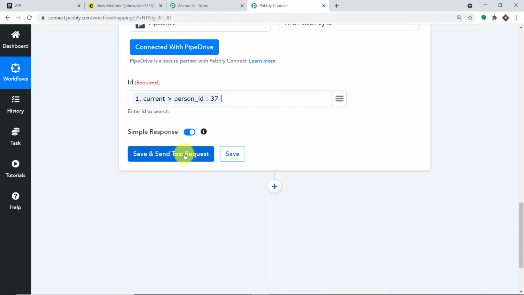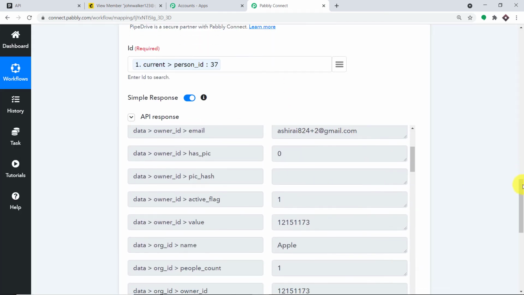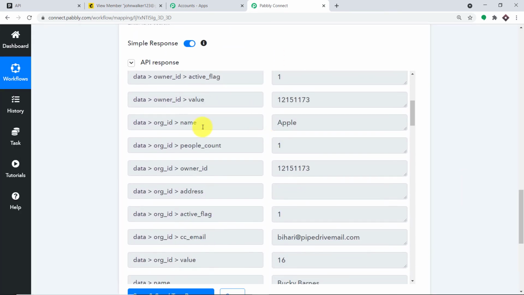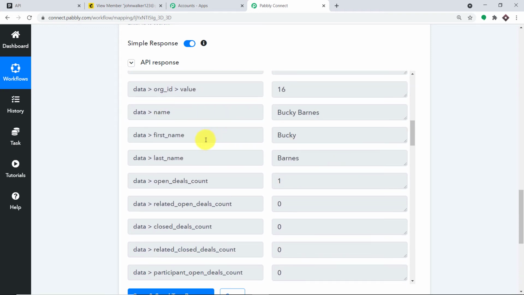When I click on save and send test request, it will fetch the data of Why. Let me just show you. Let me click on save and send test request. Okay, let me scroll down. We do have the organization name once again, that is Apple. Then we have the name Why, and it has also split the name: the first name and the last name.